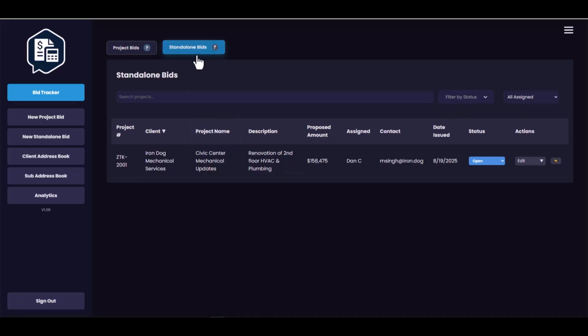The standalone bids aspect of the ZenBidTracker app. The standalone bids are meant for smaller contractors who are just looking to track and get out external bids. It's not meant for incoming bids and tracking vendors and your own subcontractors. This is just getting bids out the door.